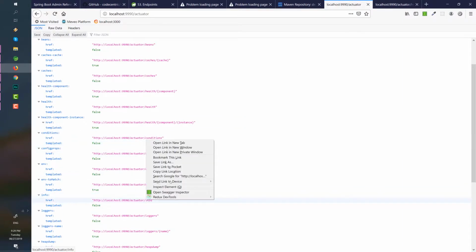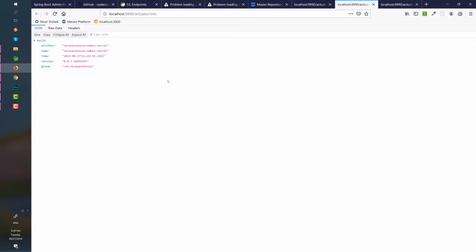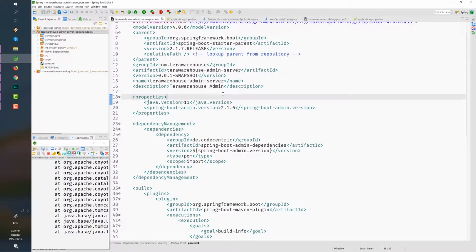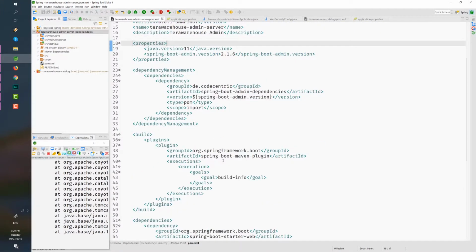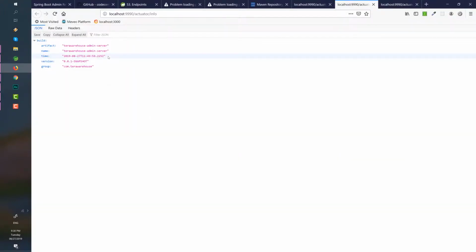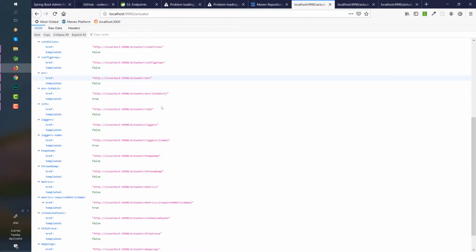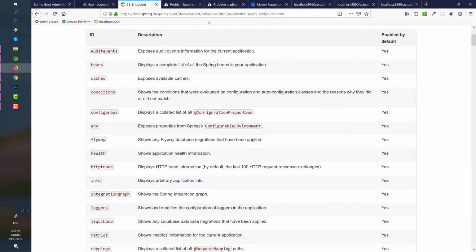And let's see this actuator info. So in the actuator info, we have the artifact name, group, time, version. So where did it come from? It comes from the Spring Boot Maven plugin goals build info. So that's why we need it to provide the application information. And these URLs are well documented in the endpoints here. So it's from Spring, so it's very much updated, production ready endpoints.